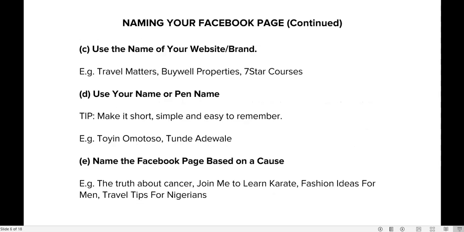Then the third way of naming the Facebook page is that you can use the name of your website or your brand. In this case, the name of my website for this particular example is Travel Matters. I could use that. I could use the name of another one of my businesses called Bywell Properties. I could use 7-Star. So if you have a website and a brand, you can just use the name of your site or brand for your Facebook page.